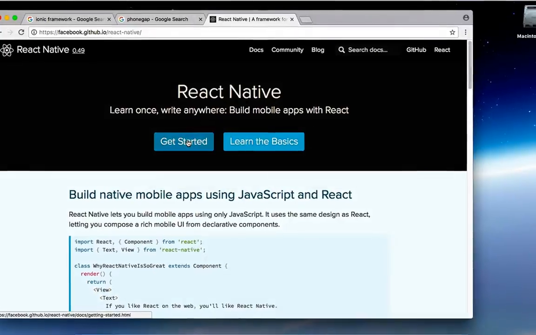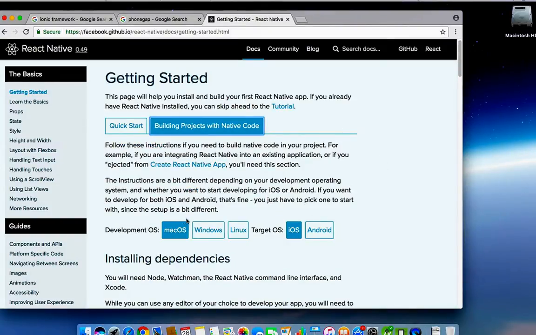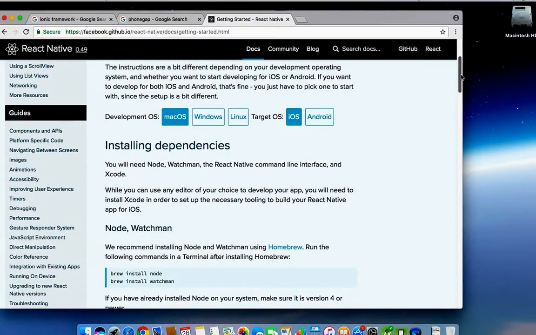Otherwise, you can simply go with the Get Started. There are two options. One is the Quick Start. The other one is building projects with native code. My development OS is Mac OS, and my target is both Android as well as iOS. So in order to do that, these are the prerequisites you need to do.